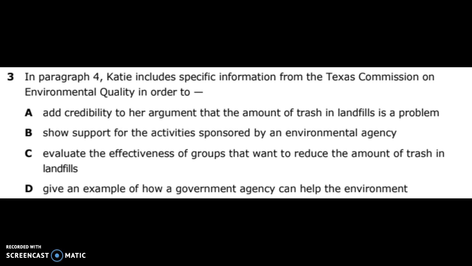3. In paragraph 4, Katie includes specific information from the Texas Commission on Environmental Quality in order to A. Add credibility to her argument that the amount of trash in landfills is a problem. B. Show support for the activity sponsored by an environmental agency. C. Evaluate the effectiveness of groups that want to reduce the amount of trash in landfills. D. Give an example of how a government agency can help the environment.